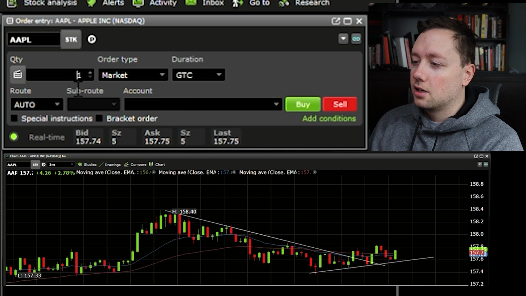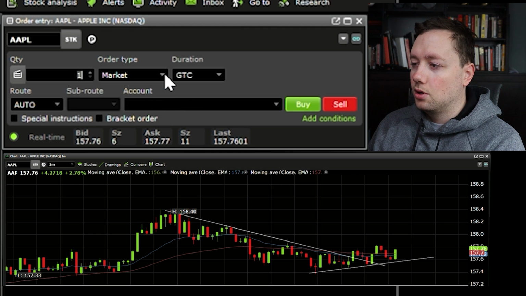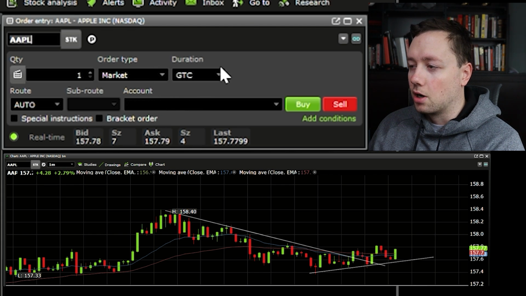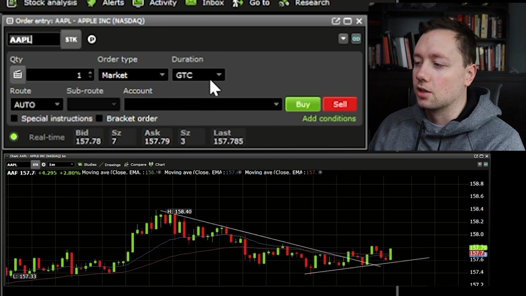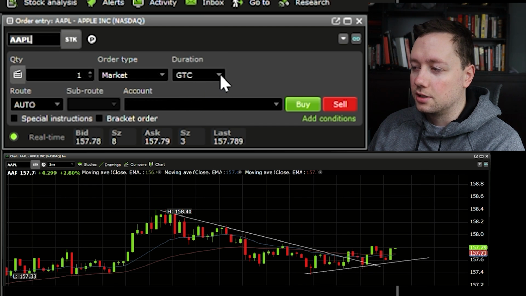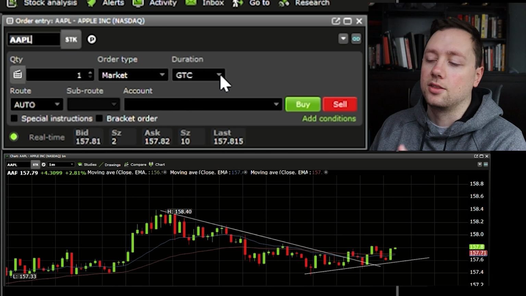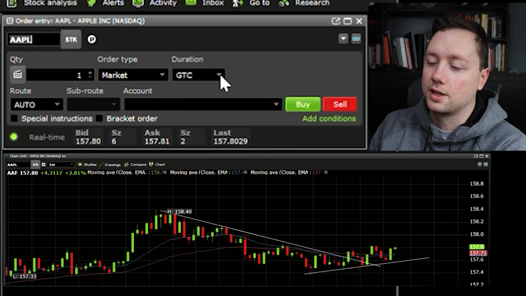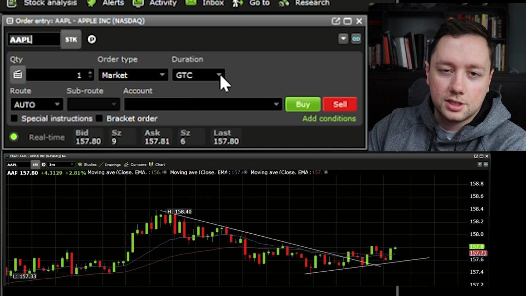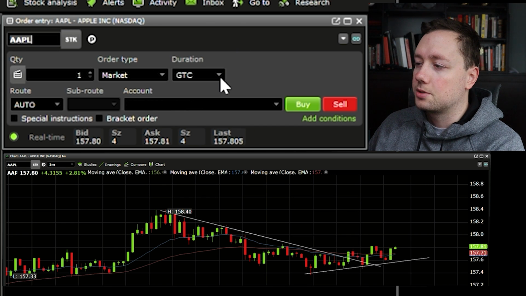Okay, so on my screen here, I'm going to buy 1 share of Apple. The order type is going to be a market order, and where it says duration here, we are going to set it to good till close. Now what that means is that this order is going to live on Questrade until it is closed or until it is filled.